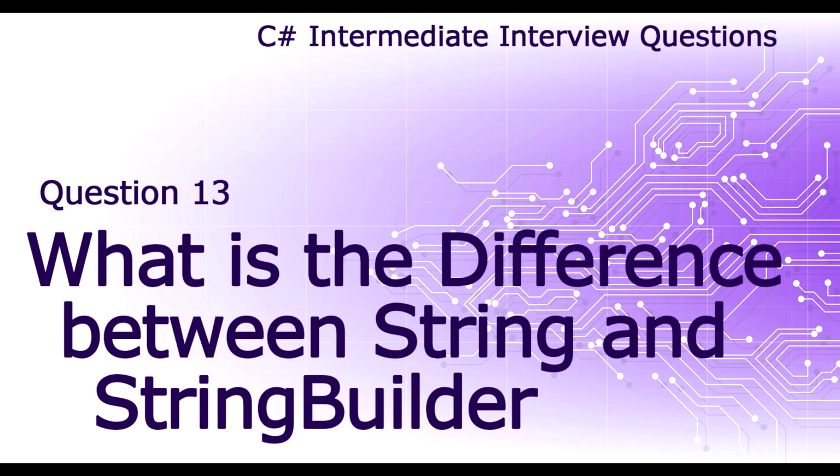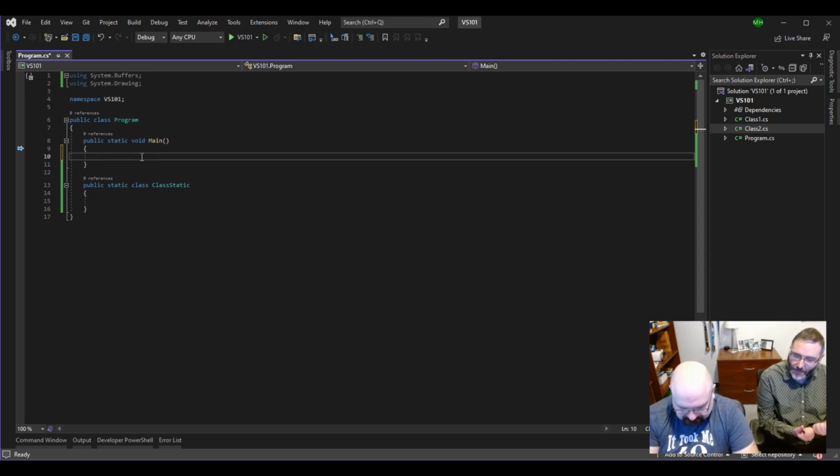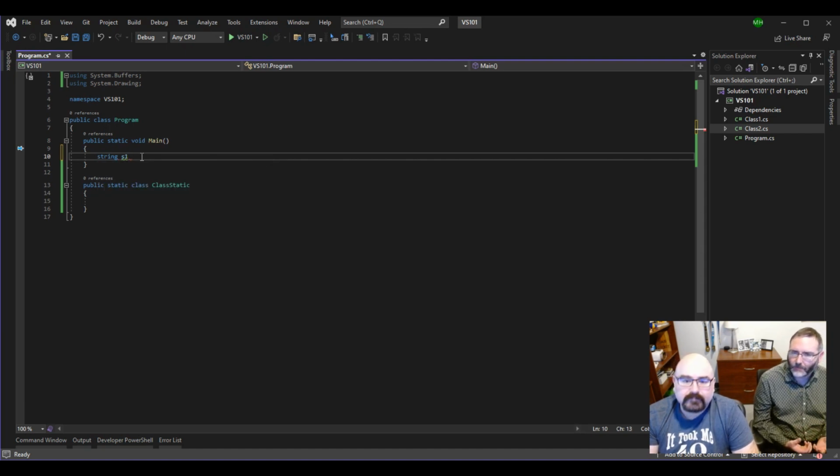Okay, so what is the difference between string and string builder? Inherently it feels like these are kind of interchangeable, because you can keep a string in a string data type and you can keep it in a string builder data type, and you can each manipulate them and do a lot of the same things. What you really need to know is what's going on under the covers, behind the scenes, what the compiler's doing.